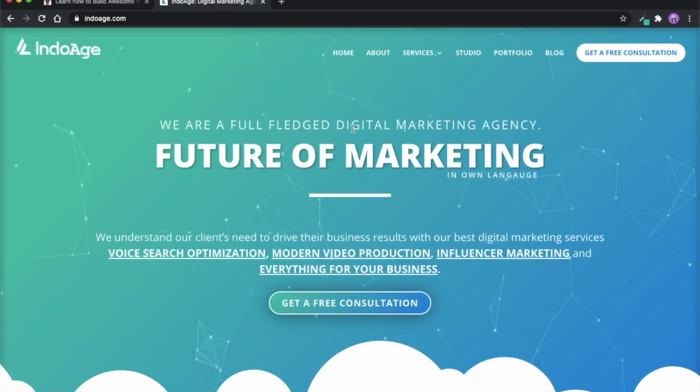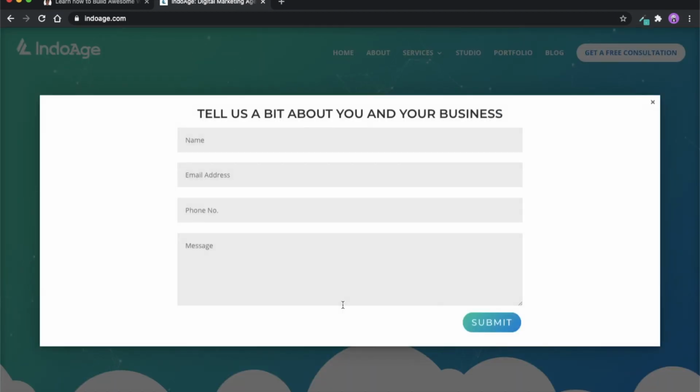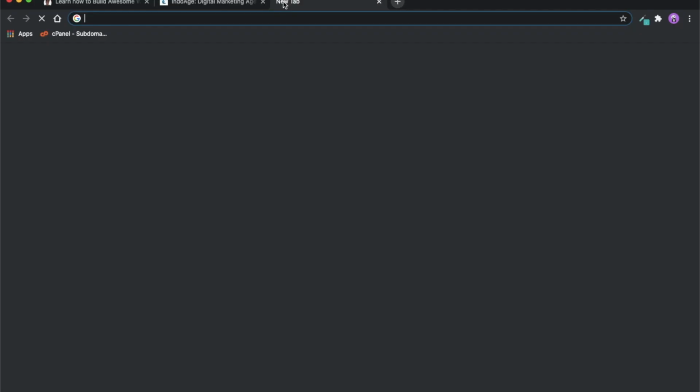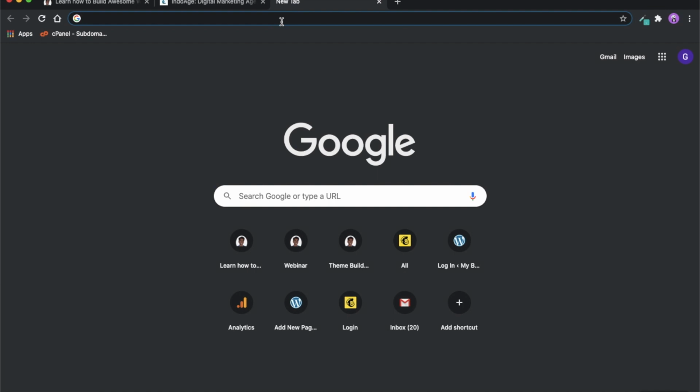So this is a website of a digital marketing agency. When someone clicks on this button, get a free consultancy, a pop-up comes. So today we will see how to get this kind of pop-up on your website. Let's log into our WordPress dashboard and see how it happens.